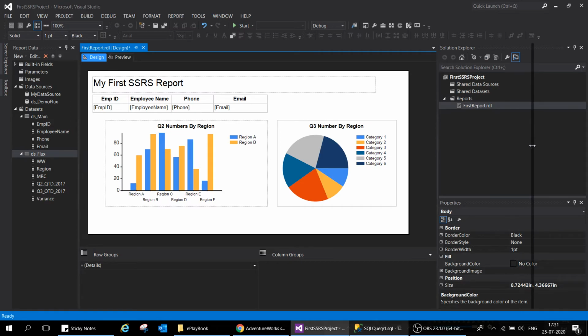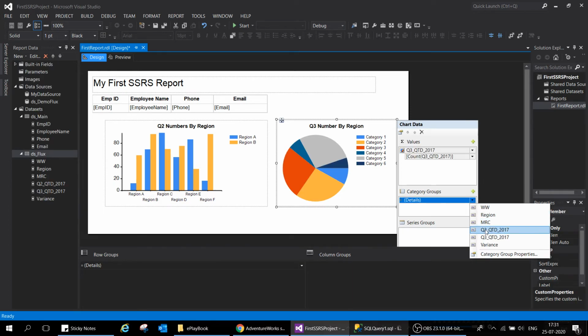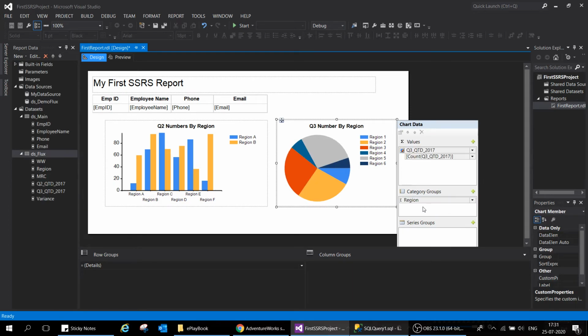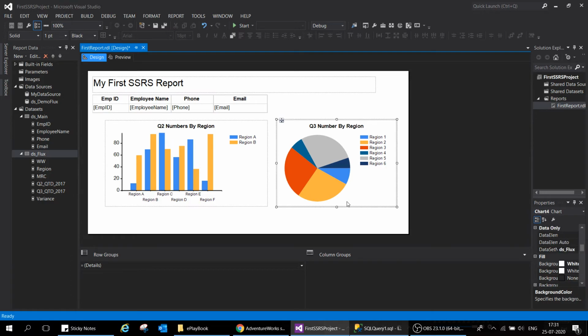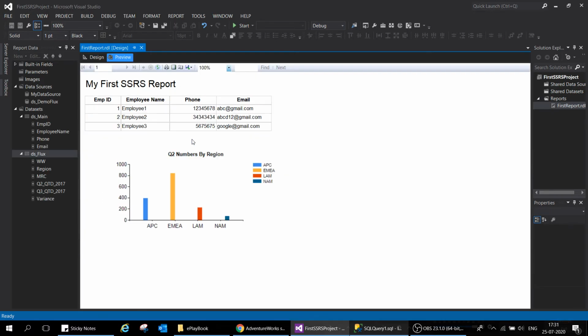So you can just minimize this pane here. Also you can double click here, you can see the same values. So you select Q3, and you select region in this region. You do not have any horizontal grouping here, you do not have any series to define, so you can just skip the series property. So now let's see how it looks.